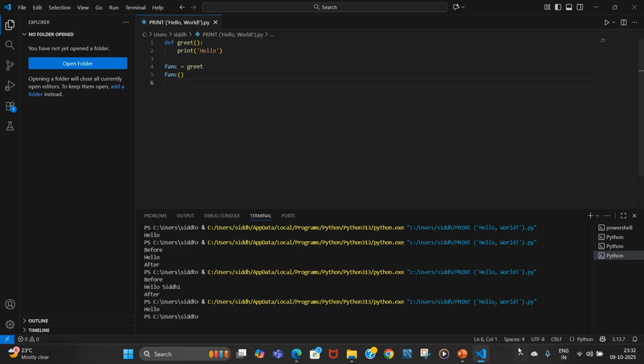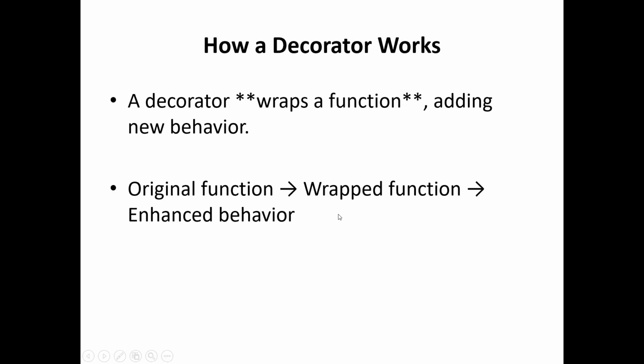Okay. So let's see how a decorator works. A decorator works like wrapping a function. You have the original function, the decorator wraps it, and then the enhanced function runs. Visually, it's like putting your function inside a wrapper, and that adds extra behavior.